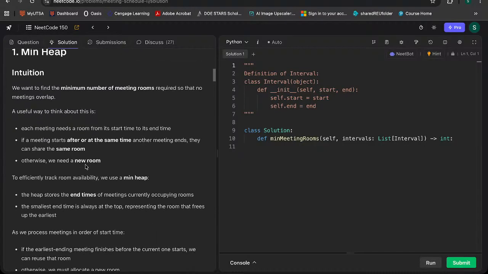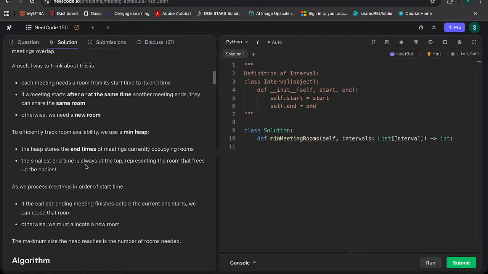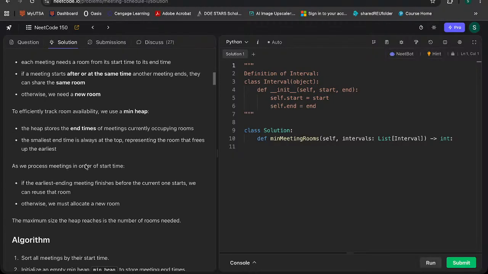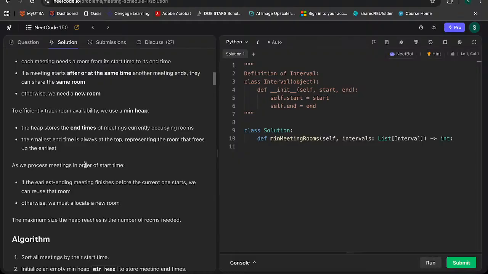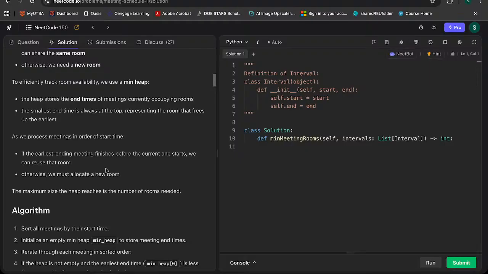We want to find the minimum number of meeting rooms. It's useful to think each meeting needs a room from its start time to its end time. If a meeting starts after or at the same time another meeting ends, you can share the same room. The heap stores the end times of meetings.